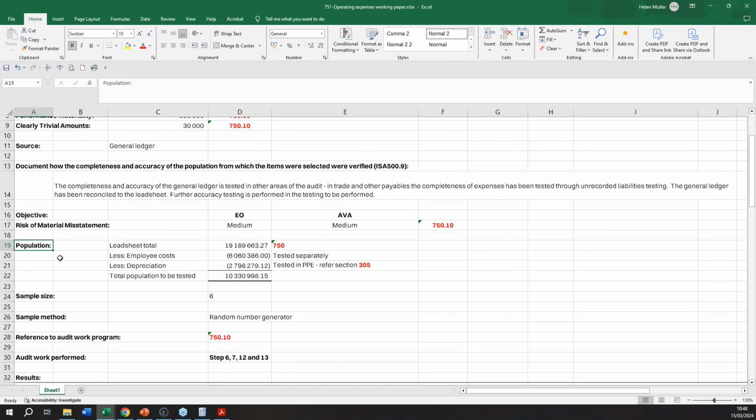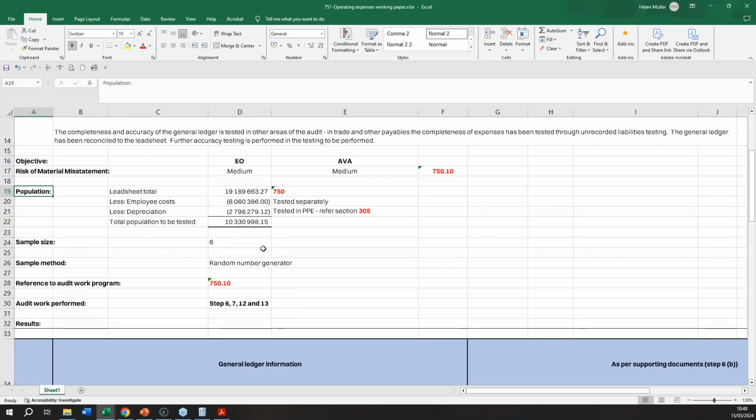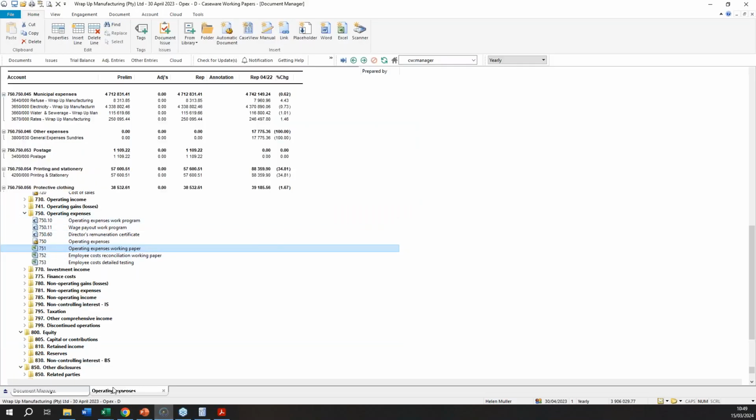Then we are going to show whoever is looking at the working paper where we tested from. So what was in our population for testing? We had the lead sheet total. This number should be familiar by now, 19,189,663.27. That's coming off of lead sheet 750. Let's quickly go there so we can show you.